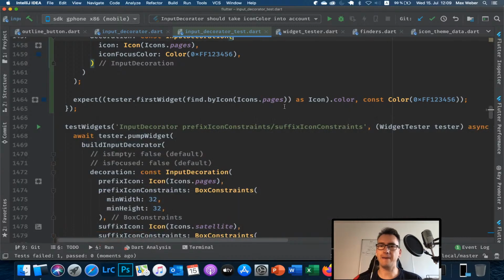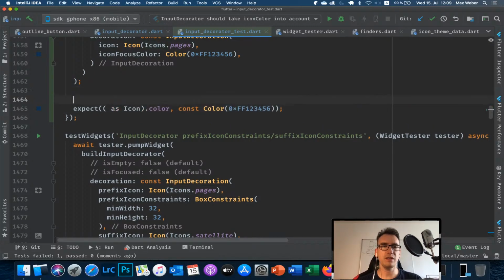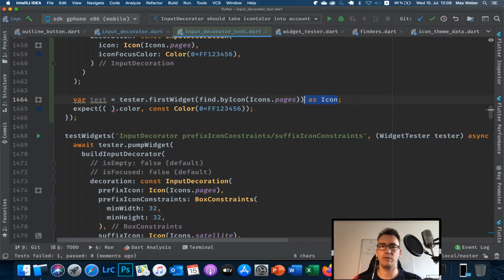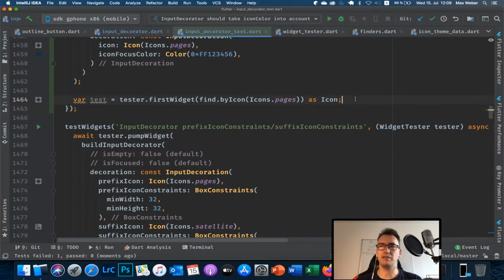The problem that I think why we get null is because the find by icon is returning us null. So this part here. Just for myself, I will create a var here, test, is that one, and we get that as icon. Which is wrong because find by icon first widget. Let's see.